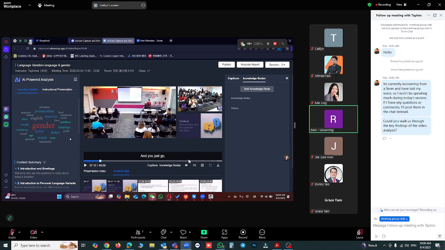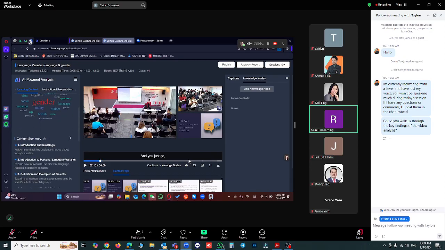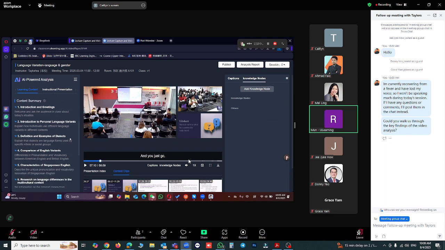So here you get to see a generated AI word cloud. It's like a very quick, simple image representation of a summary of what was mentioned during the class session. Then you go down and you have your content summary, meaning what was mentioned during this class session, or in other words, automatically generated meeting minutes for this class session. You can see the main points, and some simple descriptions under each of those points.